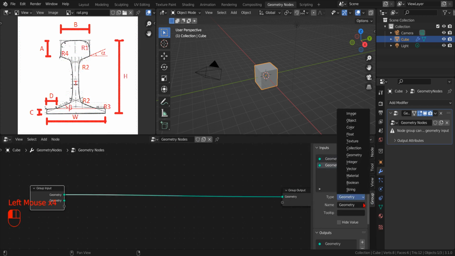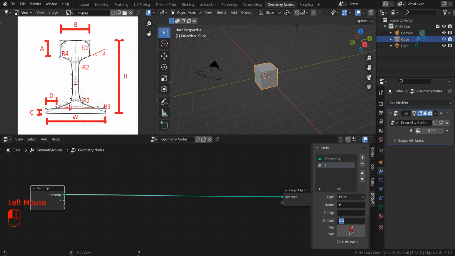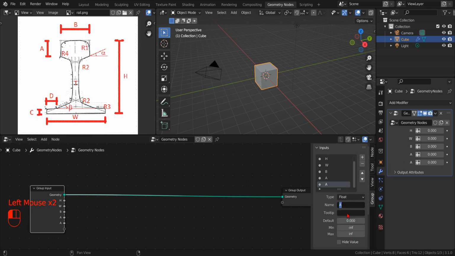Now, if we press the N key while in the node editor, Blender will show us the right control panel, where in the Group tab we can define the control parameters that we will use to set the position of the vertex of a curve in order to turn it into our reference profile. As you can see, with the plus button we create a new parameter, then we set its type as float and rename it accordingly to our reference image.